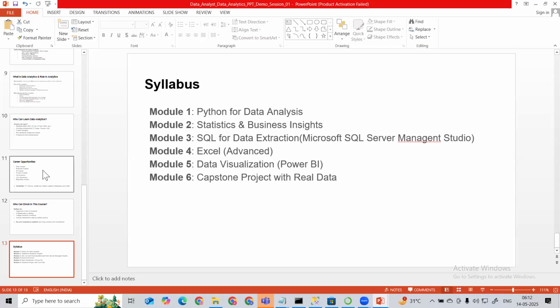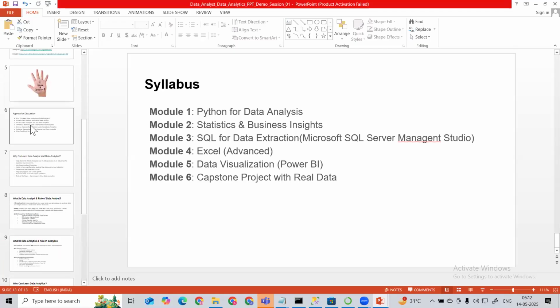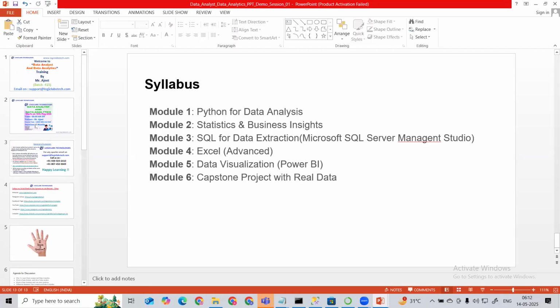And yes, we start with Python. Then we gradually move to statistics, SQL, Excel, and data visualization using Power BI. For each of the topics, let's suppose in Python, whenever I start and learn Python, we are going to complete a project. A capstone project for each of the topics: Python, then SQL, then Excel and Power BI. You have to do this capstone project also, guys. That is pretty important.